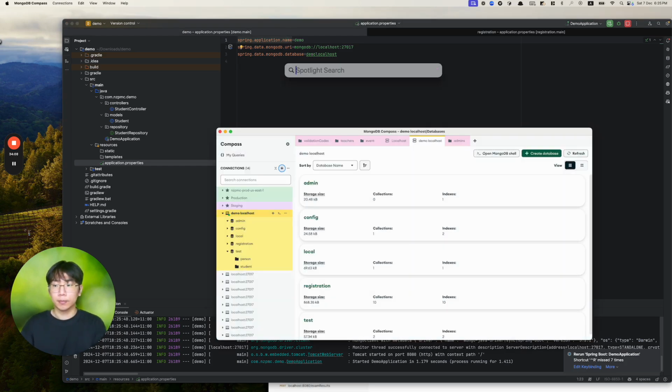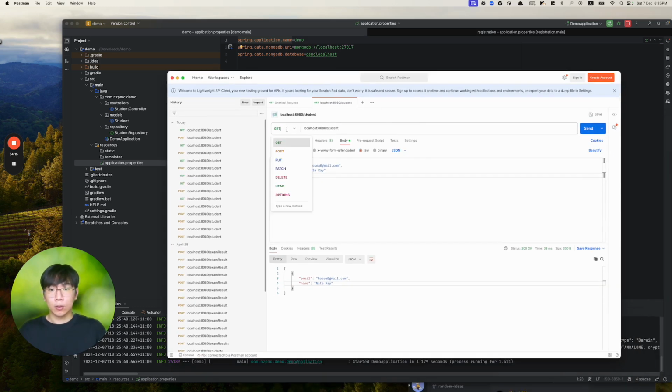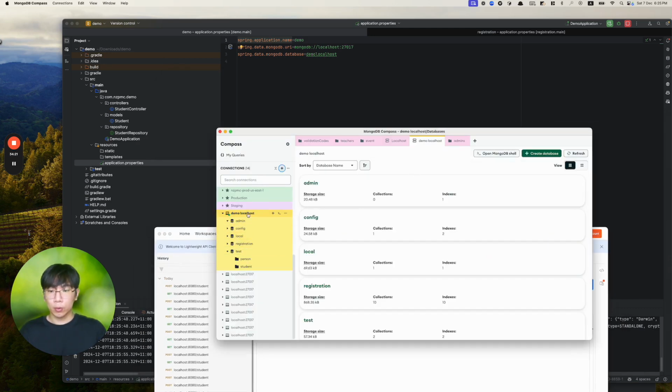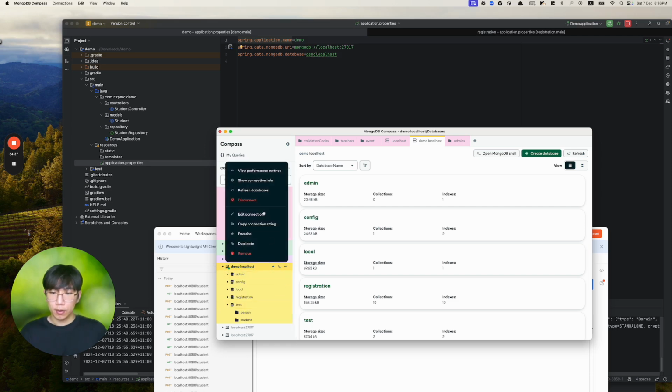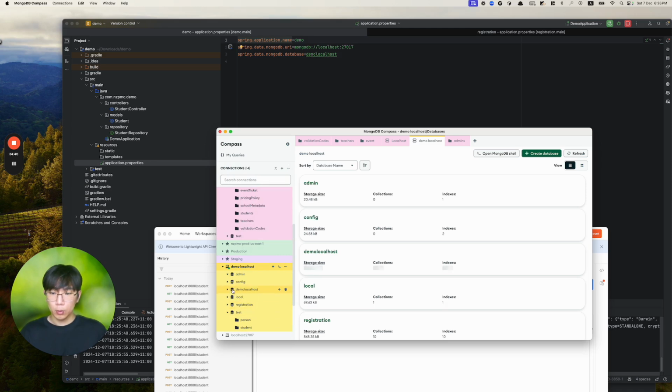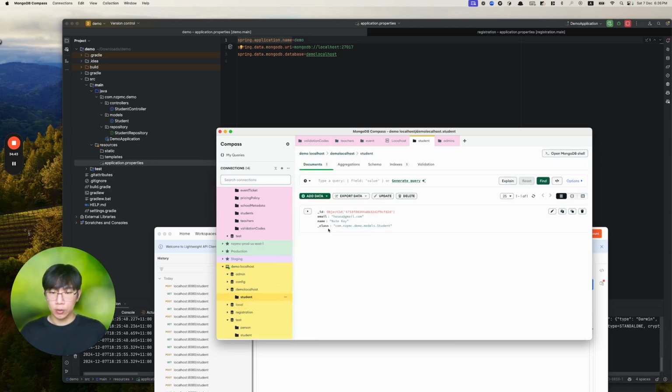on Postman. So here you just do a post and send it. So now, if you look at this demo localhost, this is the name I gave, but I'm connecting to 27017 like you've seen before. And if I give it a refresh, in databases, you'll see this demo localhost. And on the student, you see this object being created.